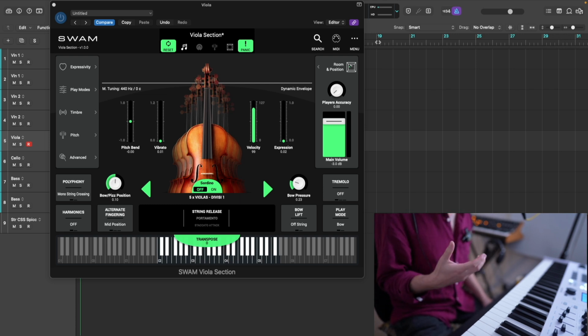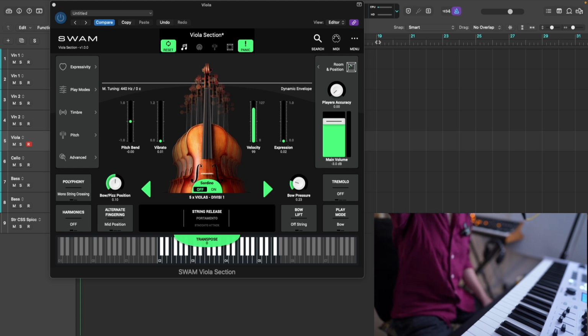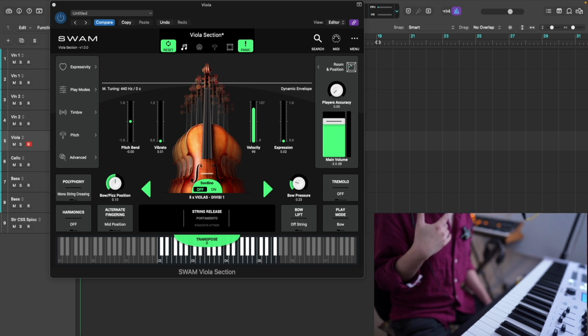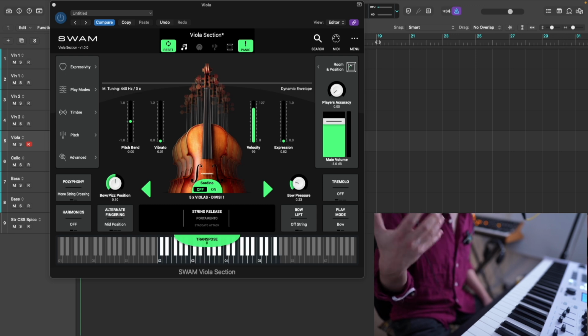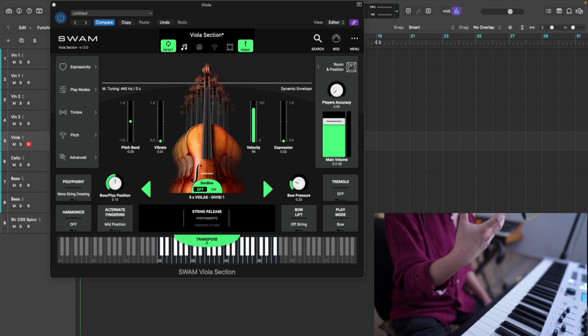And I have a slight advantage in that I've used the SWAM solo strings a lot, and they operate in much the same way. But also I have an advantage in that I've been performing for a very long time and improvising for a very long time. And so all of that is really what's making this sound come alive.